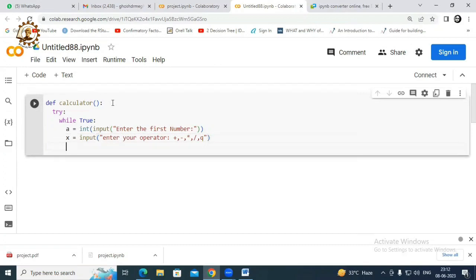And then similarly, we have to take the second number, and the same thing. We can copy and paste this to save our time. So we are keeping this, enter the second number. So while True, the user will enter the first number, then the user will enter the operator, then the user will enter the second number. Then based on the operator that the user enters, the outcome will be there. So obviously the outcome will be conditional, right? Because based on the operator, the outcome will be presented.